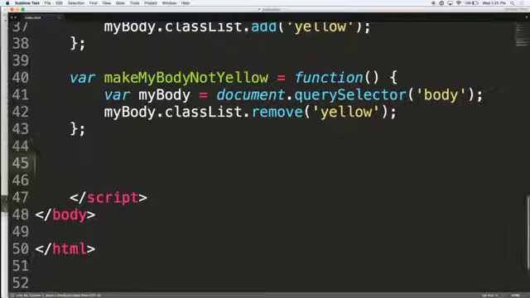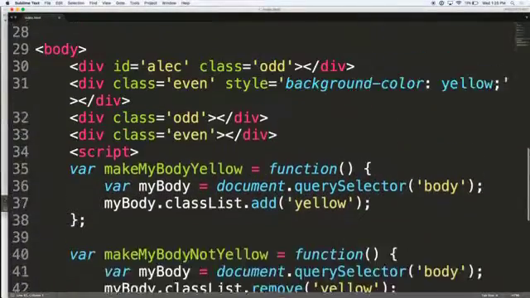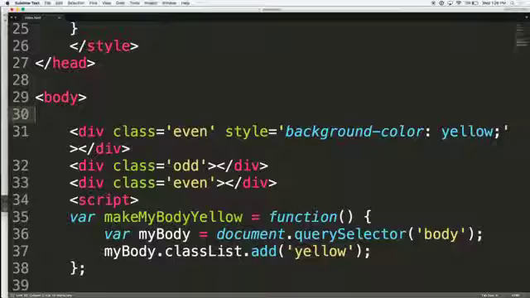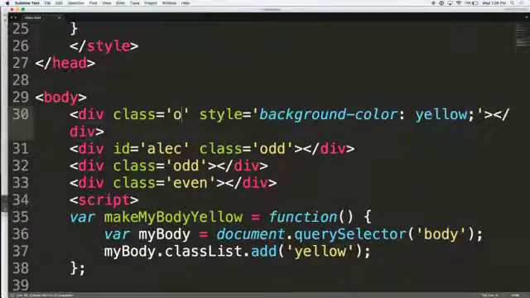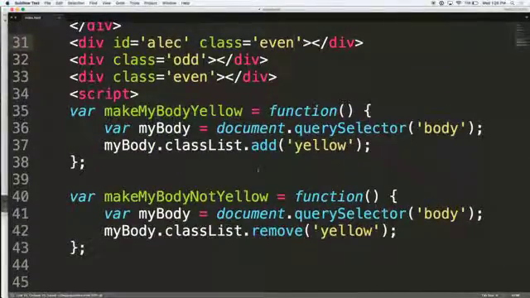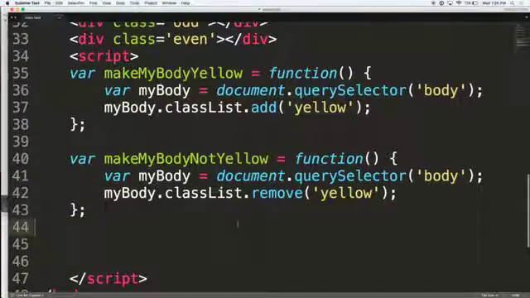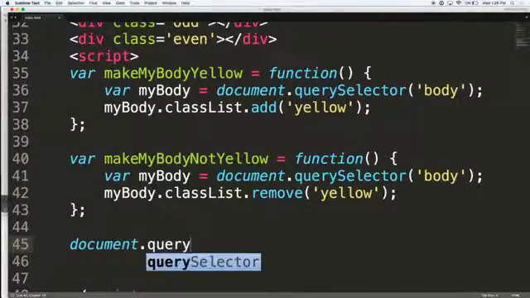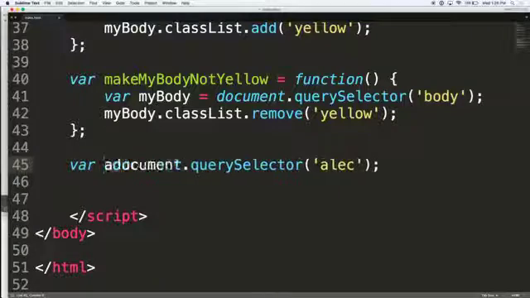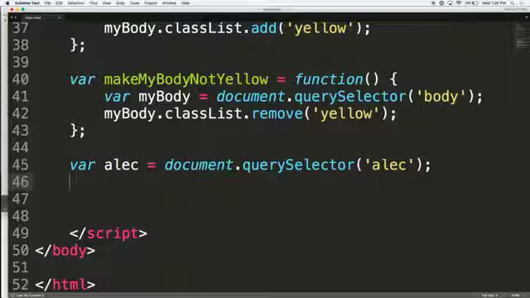Okay. So now we're going to set aside making stuff change color for a moment, and I just want to make something happen when I hover over the yellow ones. I'm going to be even less ambitious to start: I'm going to make something happen for the even ones. Before I make it for all of the even ones, I want it just for me. So like with the body, I first have to go grab myself. document.querySelector Alec should do that. And in fact, I'll name myself. And now I want to say, when somebody hovers over me, do something.